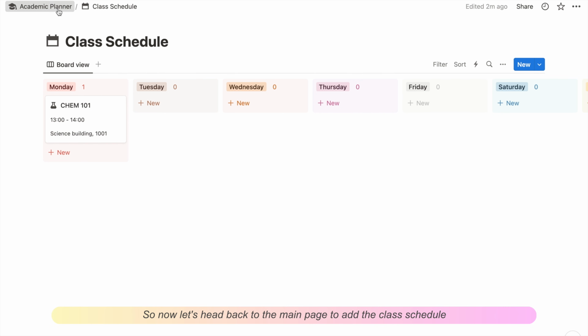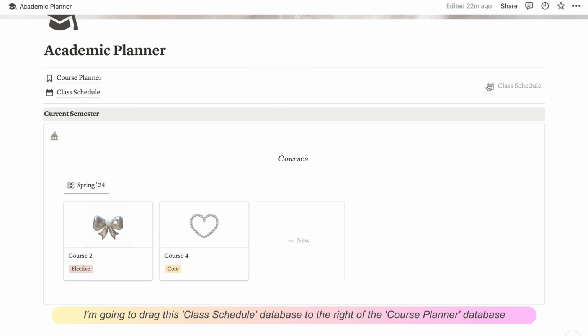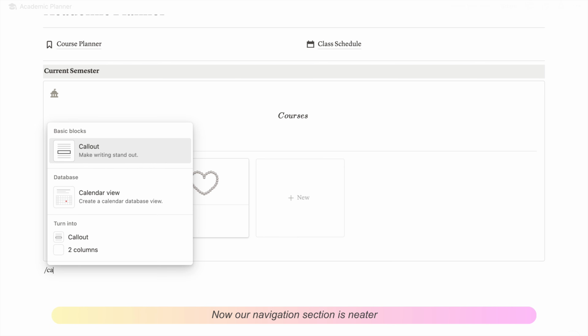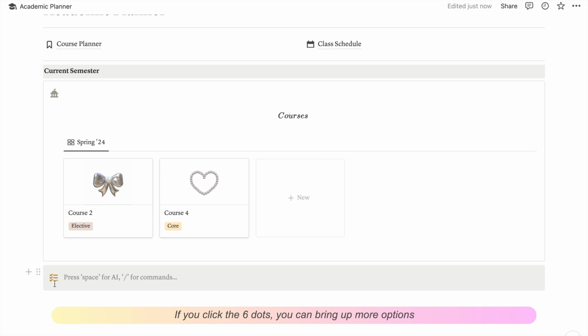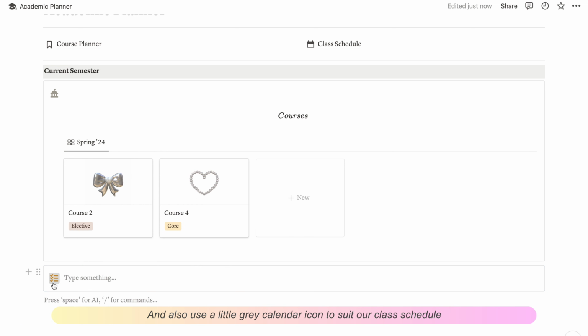So now let's head back to the main page to add the class schedule. But before we do that, I'm going to drag this class schedule database to the right of the course planner database. Now our navigation section is neater. Next, let's add a new callout box. If you click the 6 dots, you can bring up more options. I'm going to use the default color, and also use a little grey calendar icon to suit our class schedule.